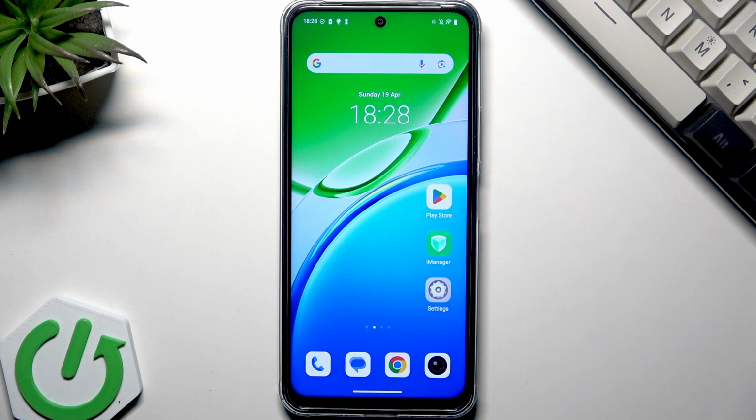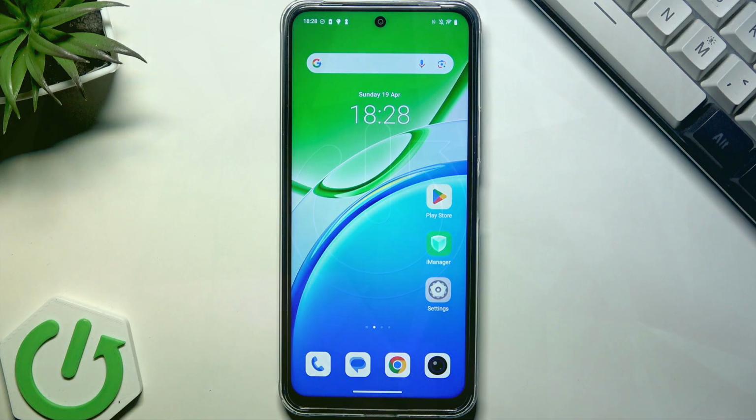Welcome. In this video, I will show you how to manage storage and free up space on your VIVO Y21D.